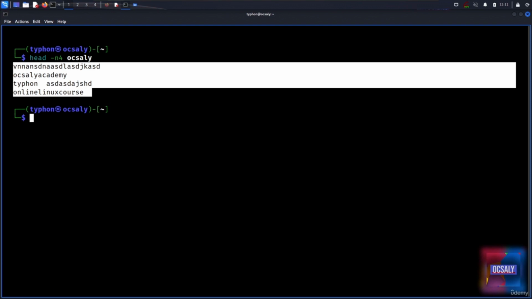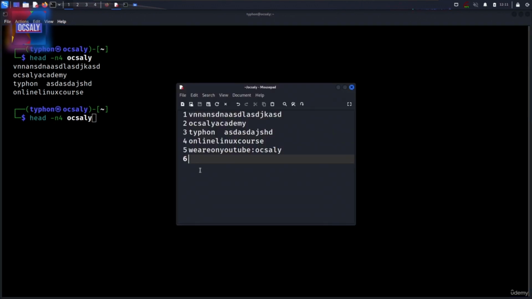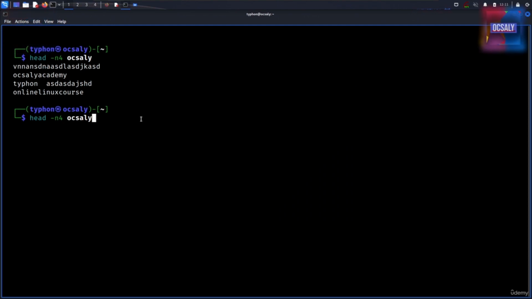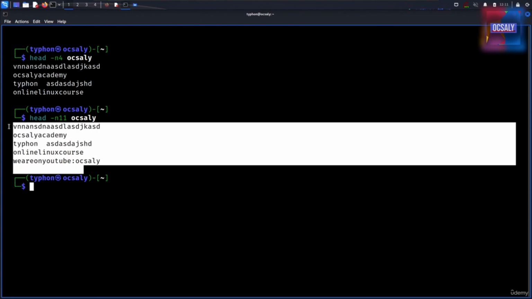If you request more lines than the file contains, head prints the full file like cat does. Let's actually open it, and as you can see, we have 6 lines here. So if we write -n 11, then it will just print the 6 lines. So it will print the whole file.